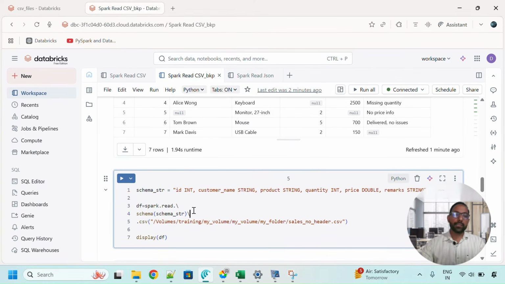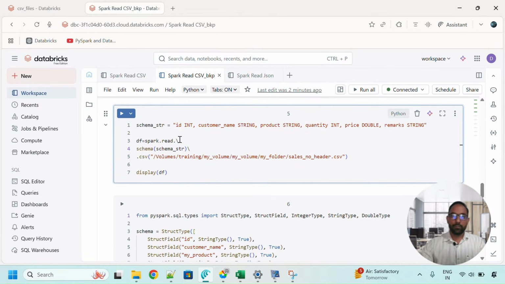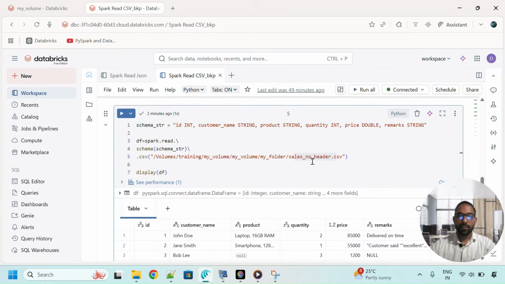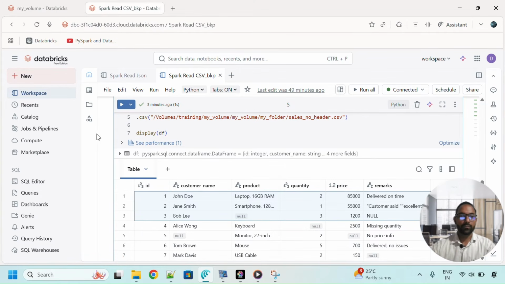And how we can create the schema ourselves is, there are two options. One option is a simple one where we create the schema as the column name, data type, comma, second column name, second data type, as a simple string. And then in spark.read, we have another function called .schema where we can provide this, and it will use this schema to read the file without any headers. Here we can see that it is able to apply this schema and show our schema along with the data that it has read from the CSV files.